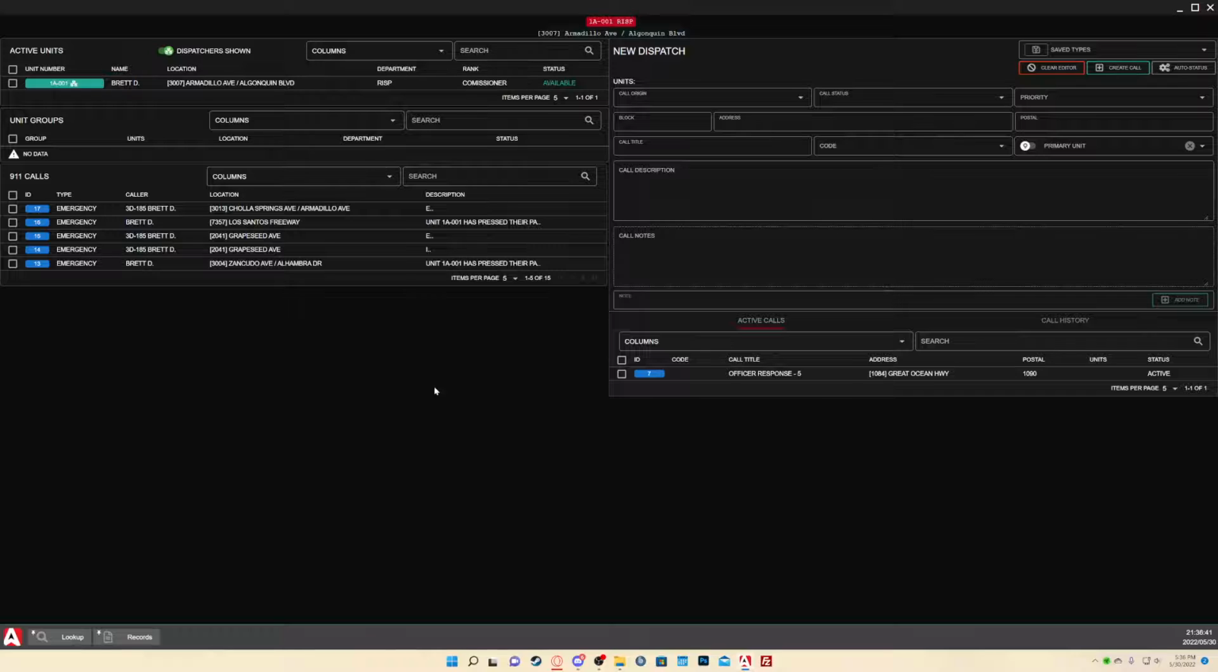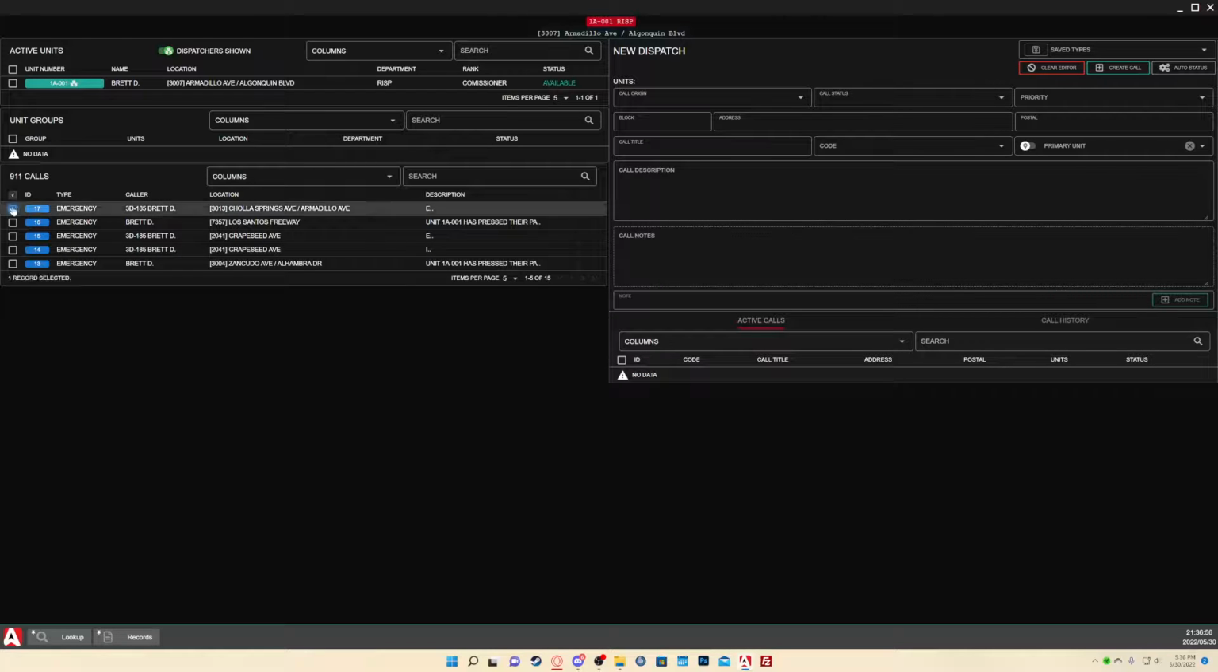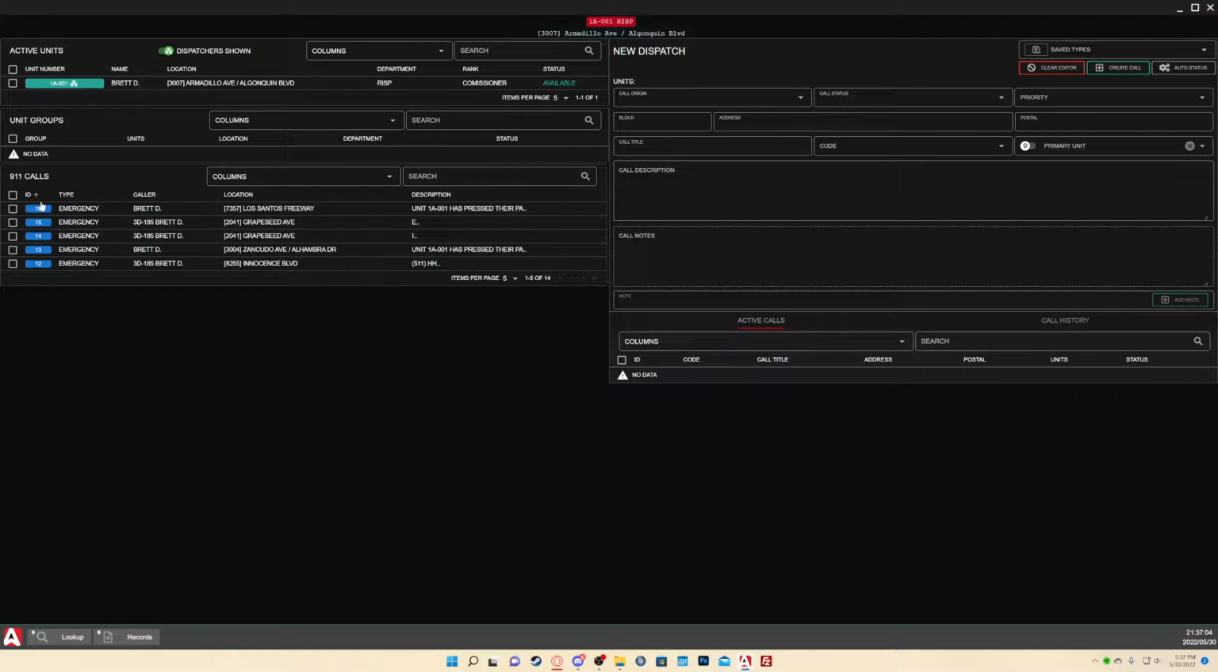Dispatch, as you can see, there's a lot of test 911s. So when a 911 happens in game, it'll pop up right here in this corner. Let's say I want to, here, let's set the status to close call. Let's say I pull this one out and I'm going to dispatch myself to it. So I'm going to bring it here. I'm going to double click it. Where'd it go? I'm going to open call in editor.